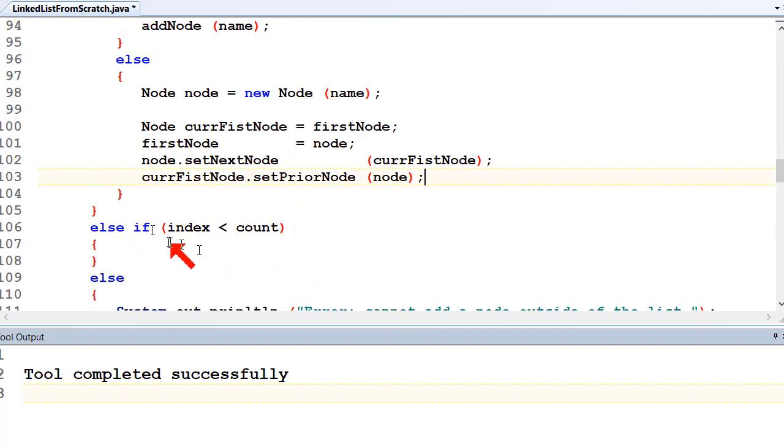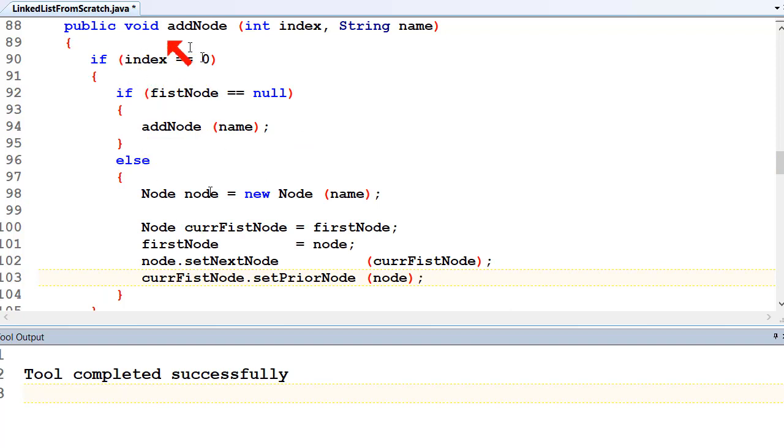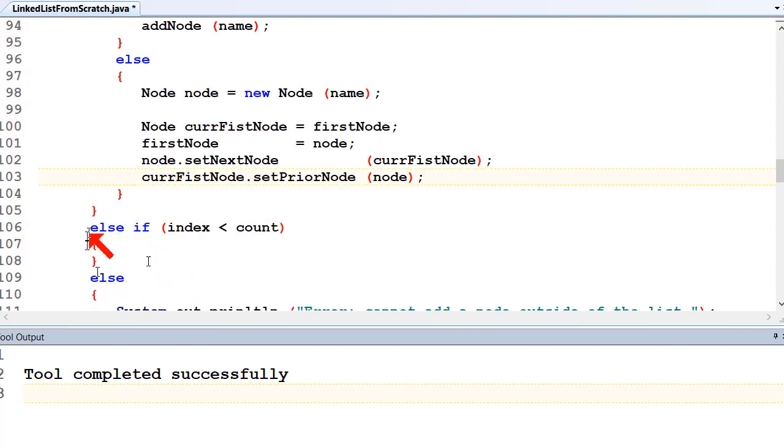Okay, if index is less than count and not 0, we need to write some code in here. What we're going to do is traverse our linked list until we get to the right node, and then we'll run much the same sort of code as here. Fix up the linkages, except we won't be working with first node, we'll be working with current node.